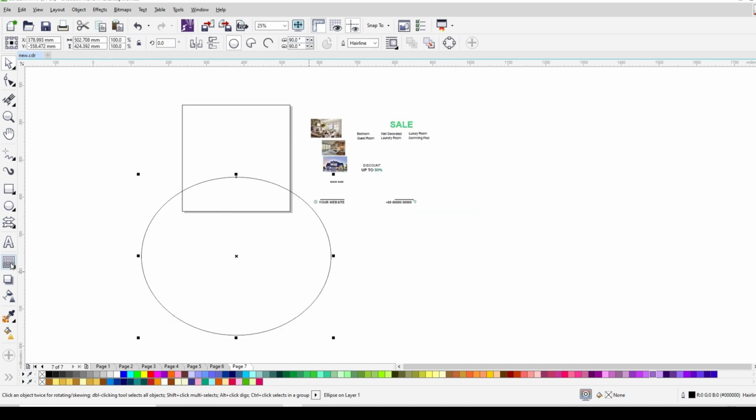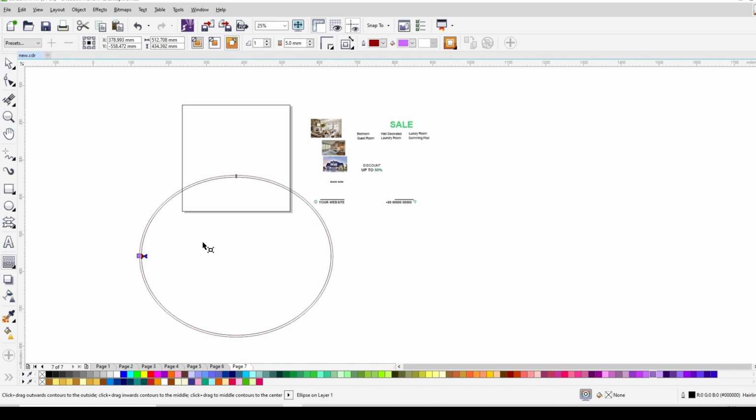Select this ellipse. Click on Contour, Contour outside. One step, about 89 millimeters offset.